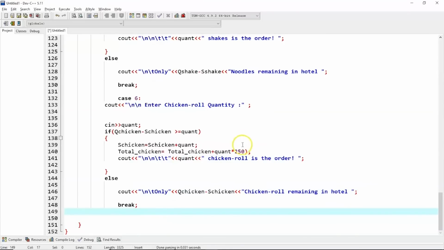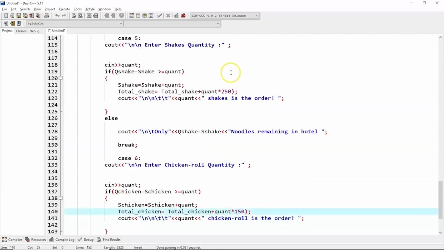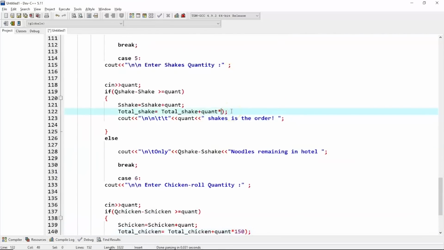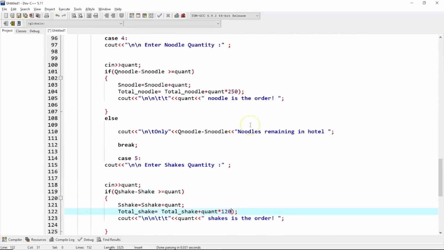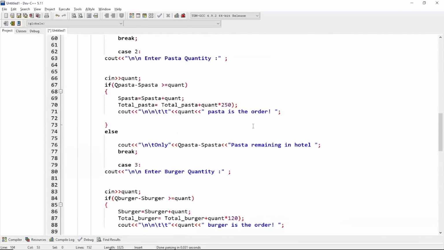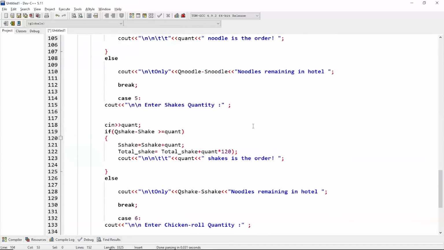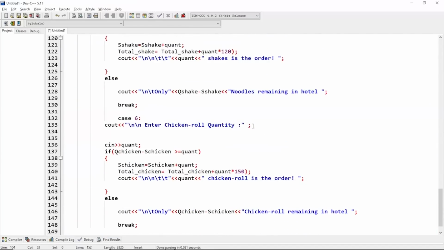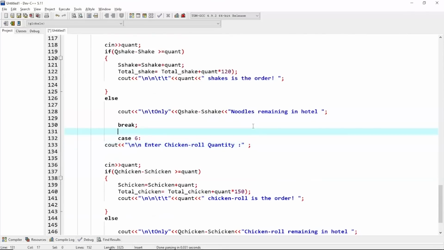Also we have to change the price of each meal, like chicken roll would be around 150 and this shake would be 120. Noodles 140, let's say. Burger is okay, then pasta is also okay. So we have created 6 cases as of now. So our second part of the program is done.